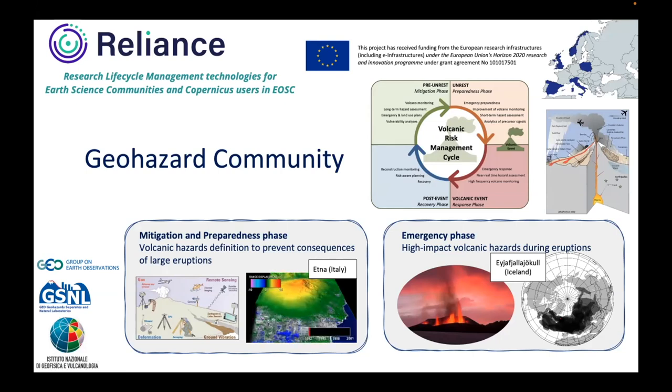As the geohazard community, we deal in RELIANCE in particular with the volcanic risk management cycle. So we are interested in the hazard definition in the mitigation and preparedness phases, so before the eruptions, and the emergency phase, so during the eruptions.